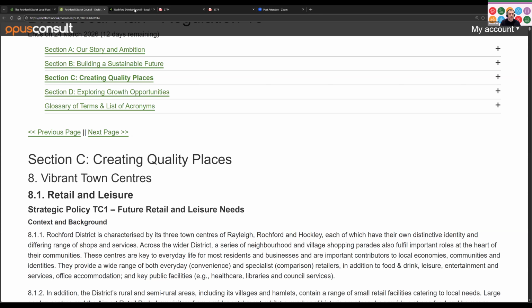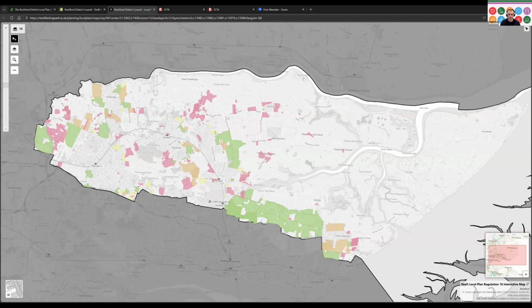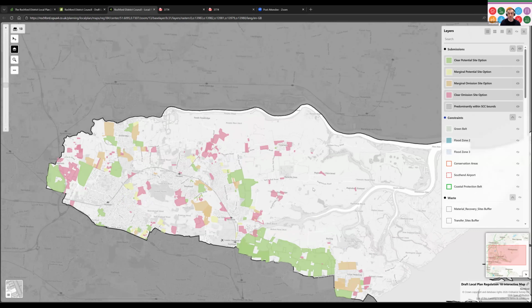So the other section I wanted to take you through was the interactive map. As mentioned earlier, there is a link on the main homepage for the local plan consultation, and we have an interactive map that gives you a visual representation of where the sites identified for testing are, but also, as I'll come on to, it shows the sites which have been marked as omission sites at this point. There's been a whole host of sites submitted over time, and this map gives you an indication of that.